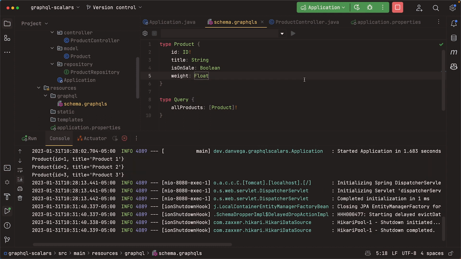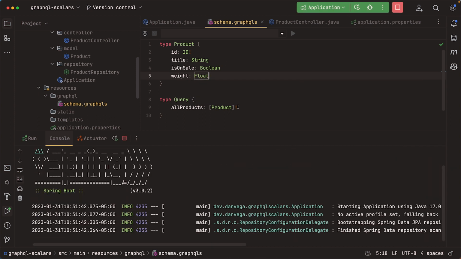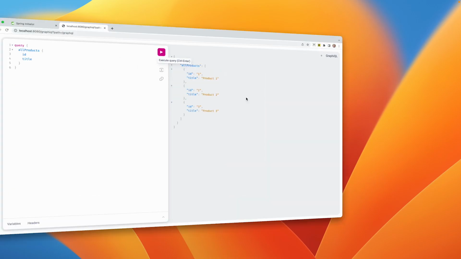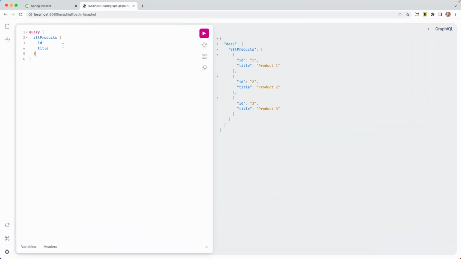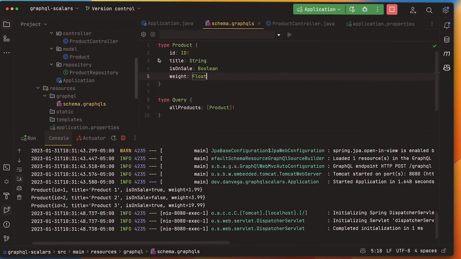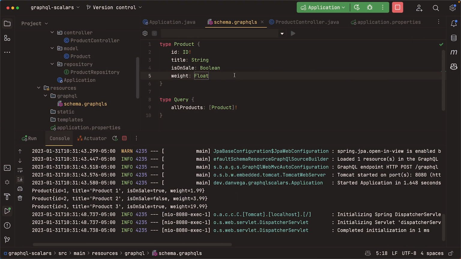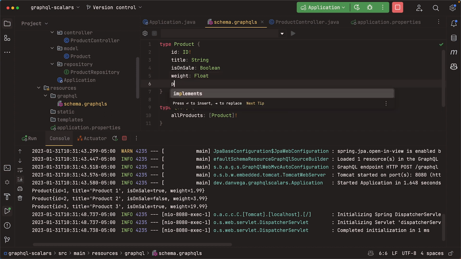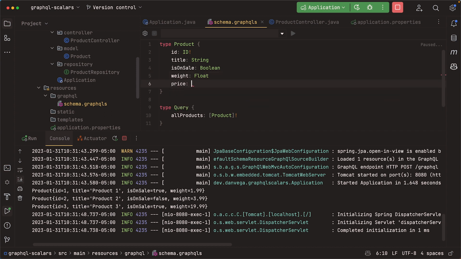So let's go ahead and try to restart this application. We'll head over to our graphiql, and we're going to actually have to refresh this if you want to get that IntelliSense on there. So we'll say we want isOnSale and weight. So now if we go ahead and run that, we should get everything we need. So great. So now the question comes in, what happens when we need some custom scalars? So let's think of a couple things. One I could think of is price.